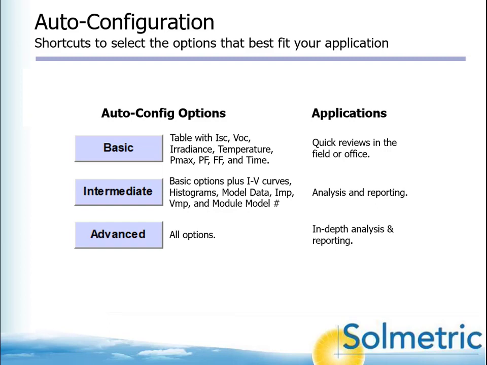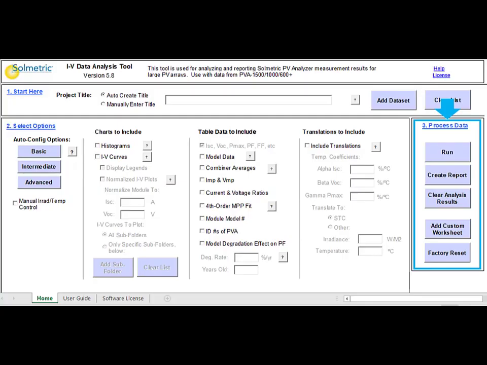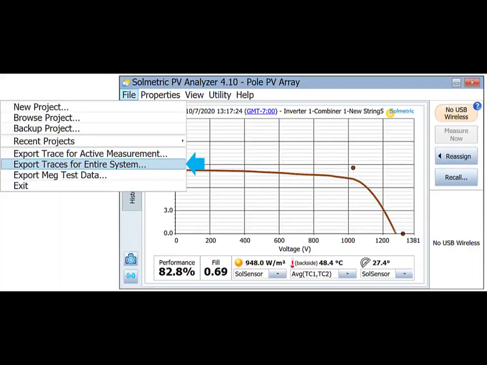In this video, we demonstrate the basic configuration, which is the quickest way to set up and run the Data Analysis Tool. In a separate video, we demonstrate the intermediate and advanced configurations. Finally, these are the controls for running your analysis and generating your report. Next, we'll demonstrate using the Data Analysis Tool with the basic analysis configuration.